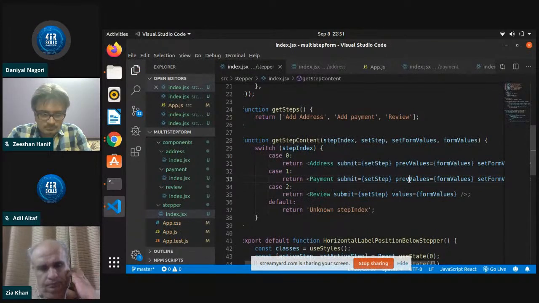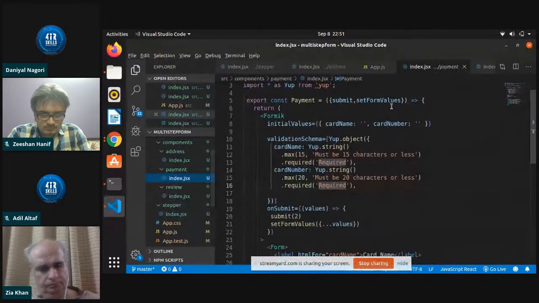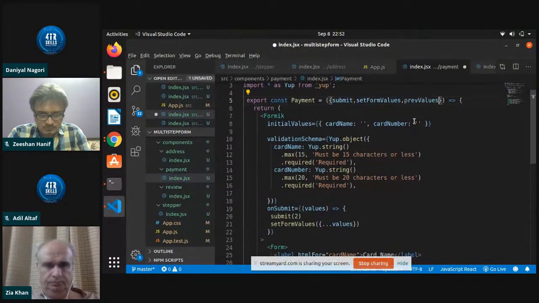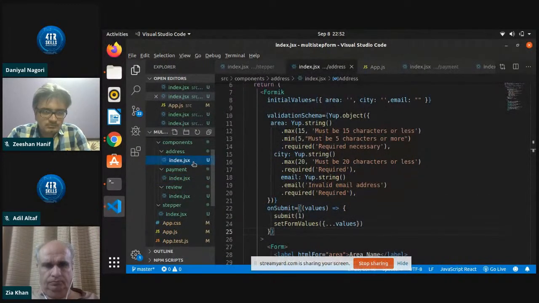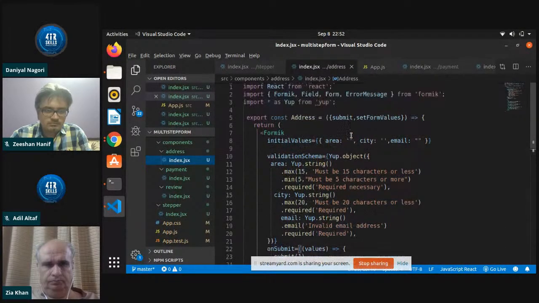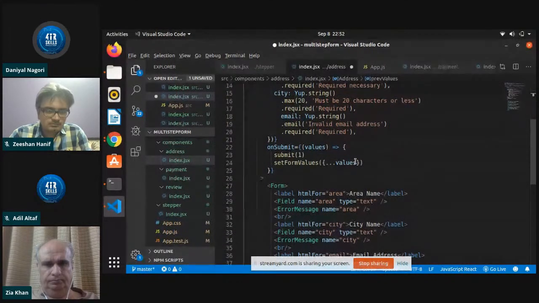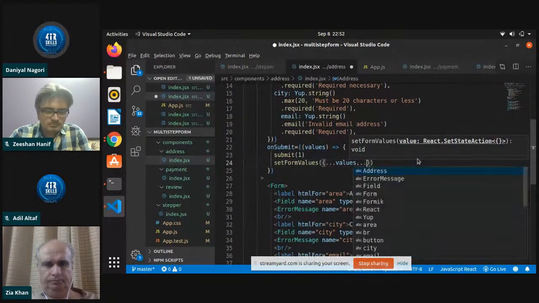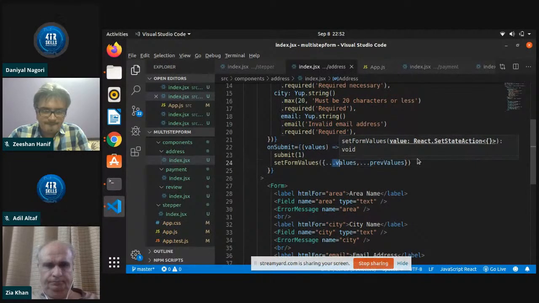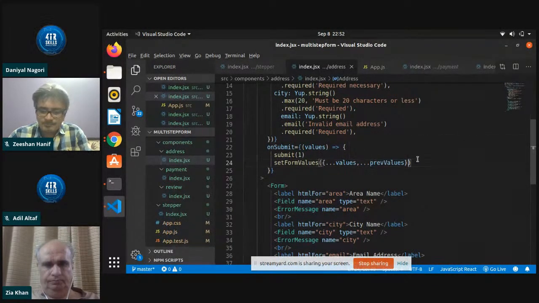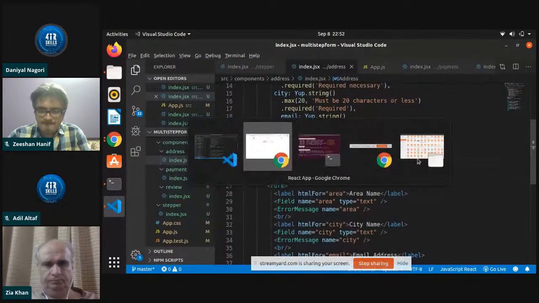Here we have the previous values. Why I set the previous values, I will explain in a second. Here are our previous values. Same is here. And same thing we will do on address. The reason I set the previous value is when I will go back, then definitely we need to set all the values in the stepper. So just run it now.